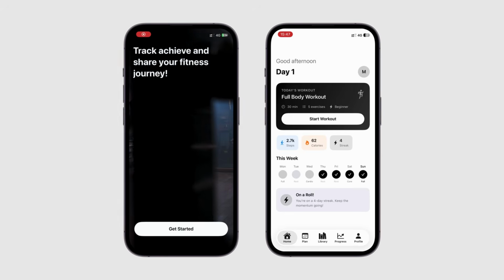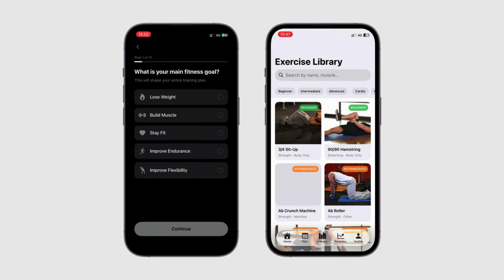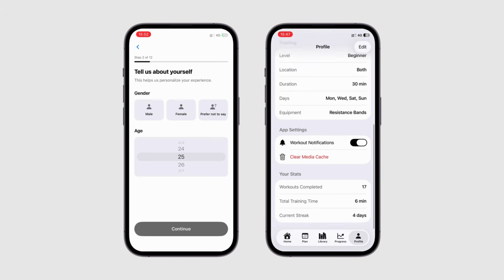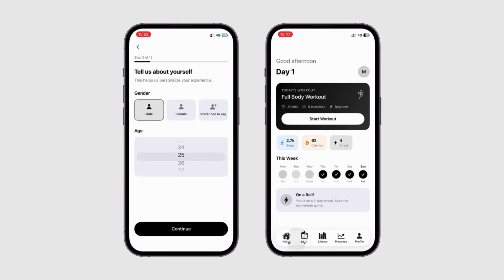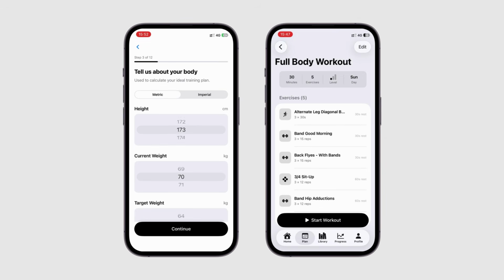In this tutorial, we're going to build this entire fitness app step by step using Claude Code. On the left, you can see the onboarding flow, and on the right, you can see what the app looks like after the user finishes onboarding. We'll start by designing the onboarding so the app can understand the user's goal, fitness level, and workout preferences.